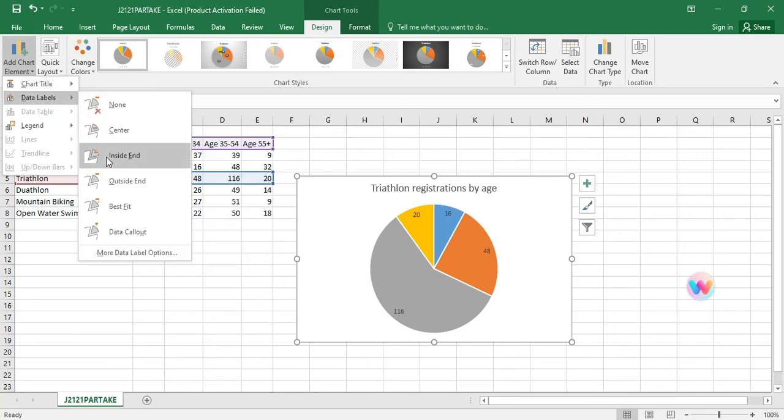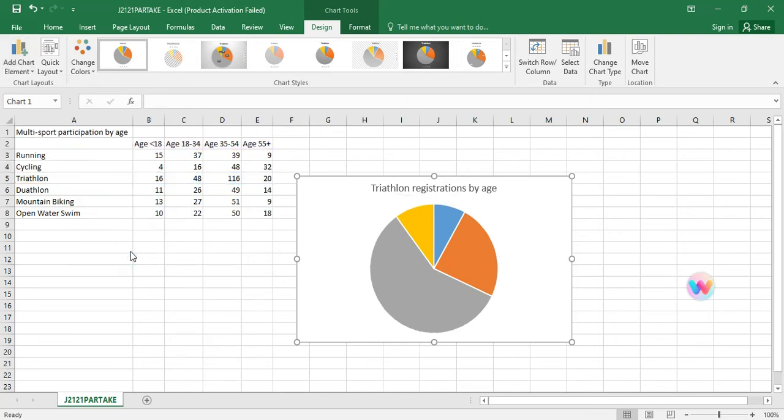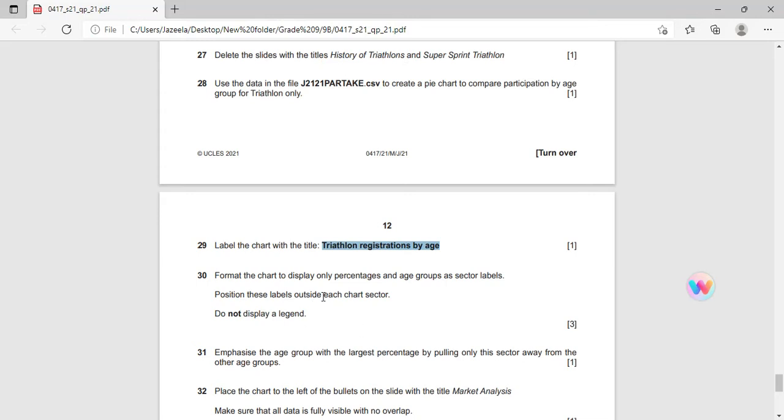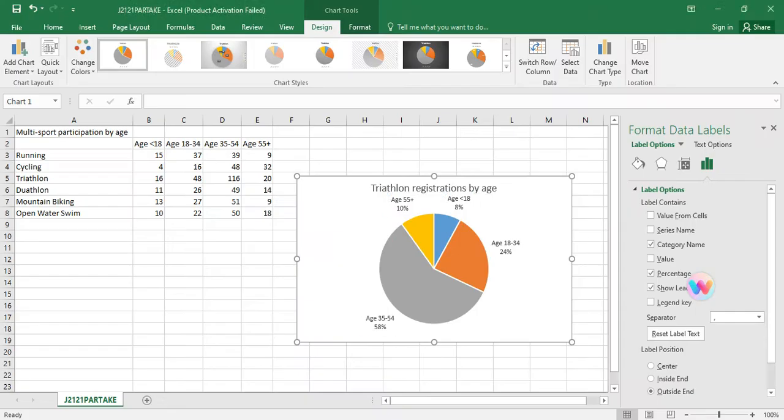Go to data labels and go for more data label options, and we need the category name, which means the sector name, but we don't need the value, but instead we need the percentage, and it should be outside because it is mentioned in the question paper. Position these labels outside each sector. So that's all we have to do.